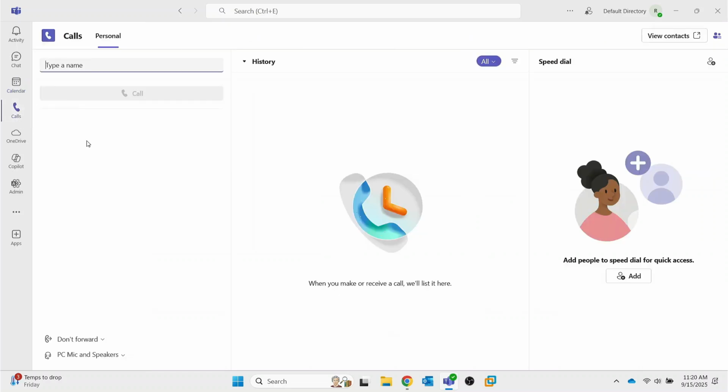Then you have calls. This is where you will see the call history, as well as you can make a call to your team member. Plus, you can also do a group call if you want.